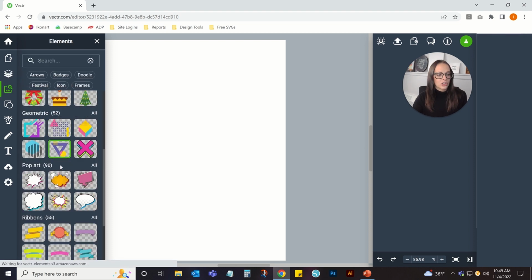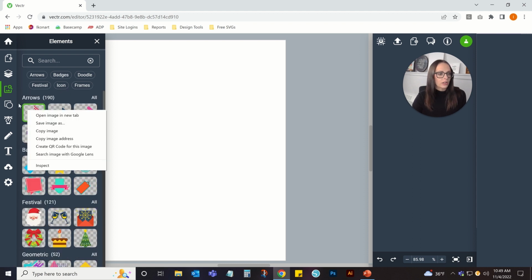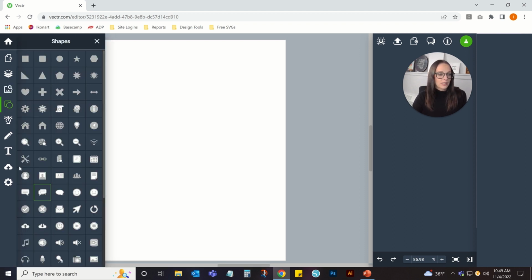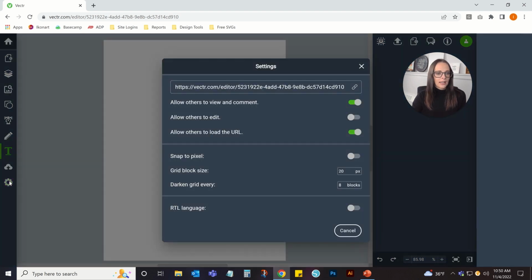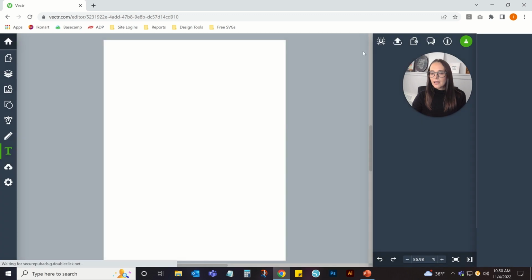Elements, they have certain shapes that you can add if you want to create your own artwork. You can look through that, or they have actual shapes. And then this is going to be your pen tool. That is what you use if you want to create cut lines for your Ikonart stencils. I'll show you how to do that. The pencil tool is kind of a free-form drawing. The text tool, of course, is if you want to add your own text. This is how you're going to bring in your images, and then basic settings. Then there are a few options over here as well, like snapping to the grid lines. Once you're ready to export your file, this is where you would do that. And that's pretty much it.